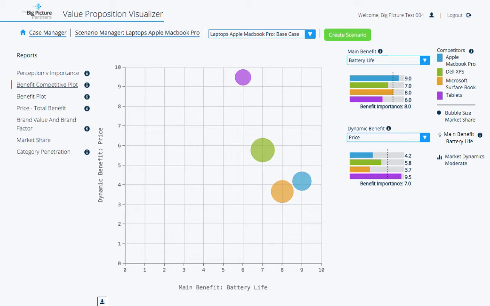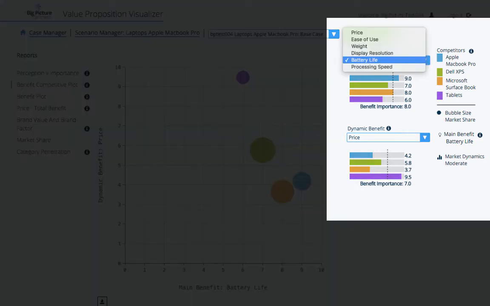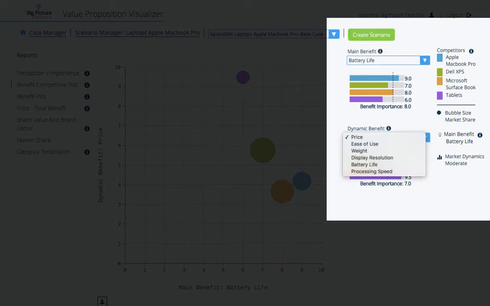The benefit competitive plot shows perception ratings by competitor for two category benefits. In big picture, we call these the main and dynamic benefit. The computer defaults to the main benefit as calculated for the category, but you can select to plot any benefit by using the drop-down menu on the right side of the screen.